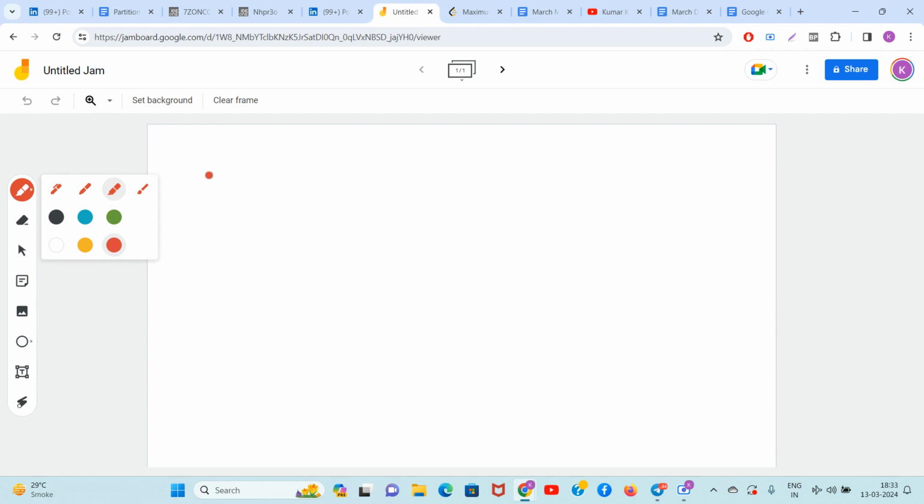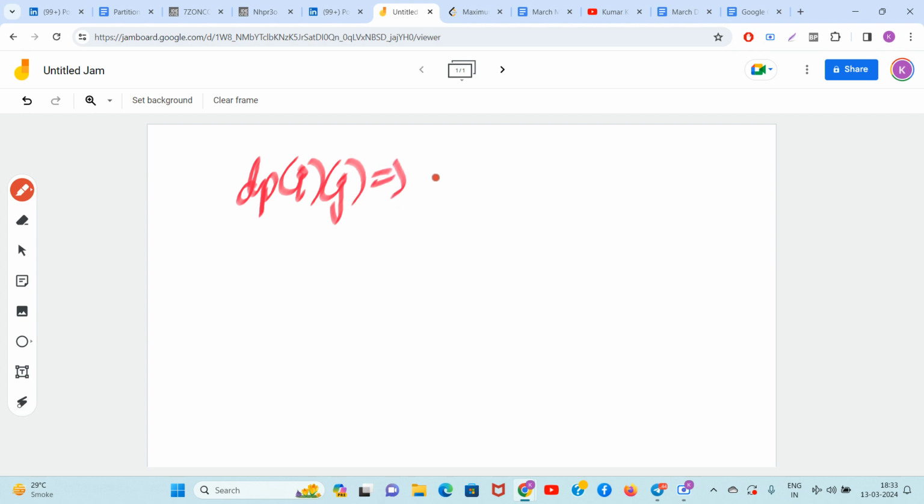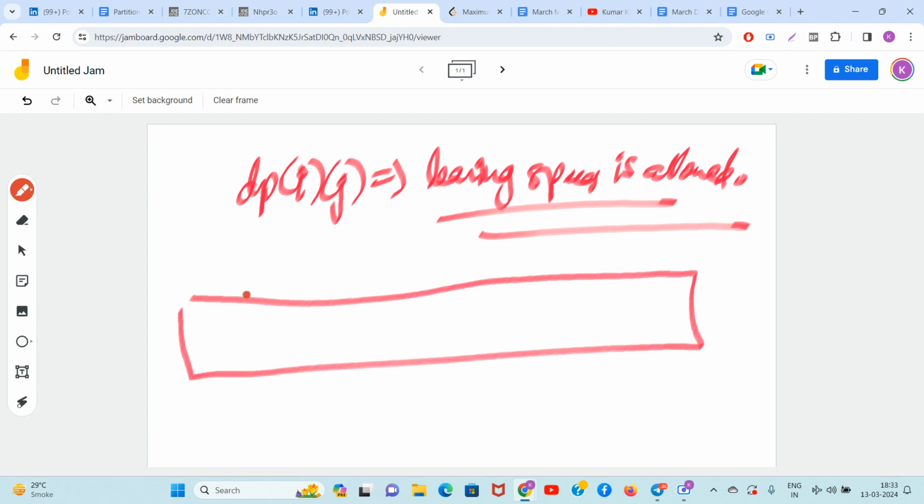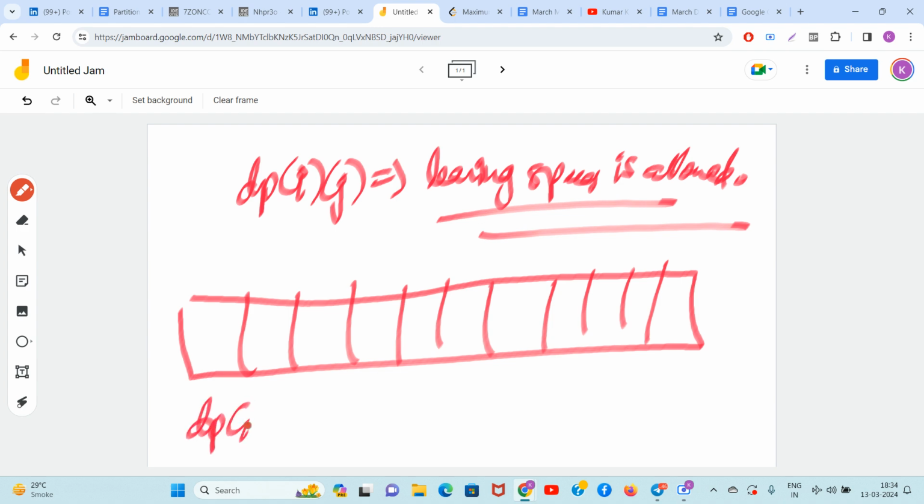Leaving some spaces, right? So now guys, dp[i][j] will be what? Same as before, but leaving spaces is now allowed. Okay, so guys, let's first try to find out dp[i][1]. Okay, let's first try to make a P array like dp[i][1]. What will be dp[i][1]?